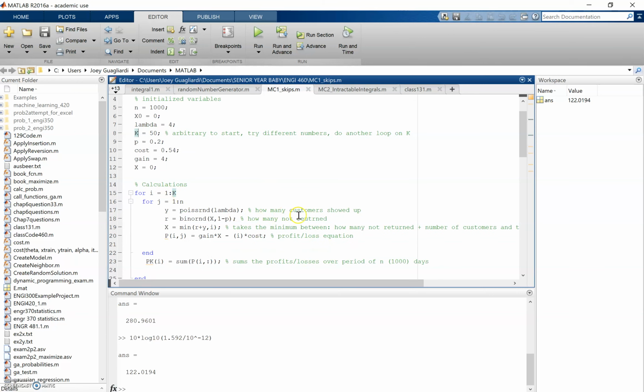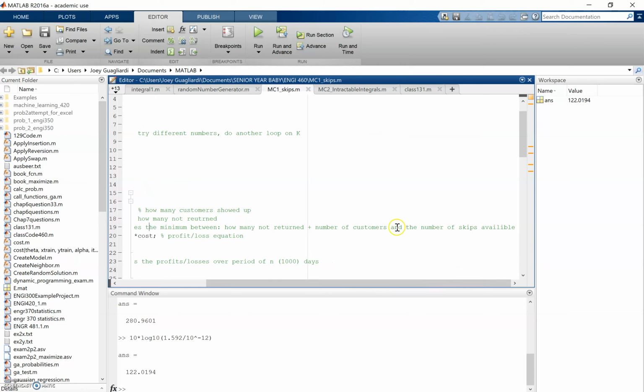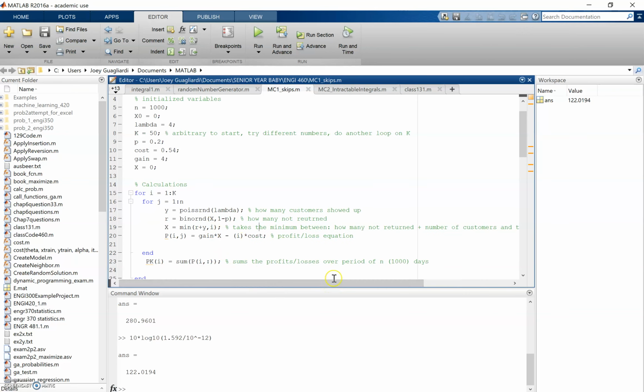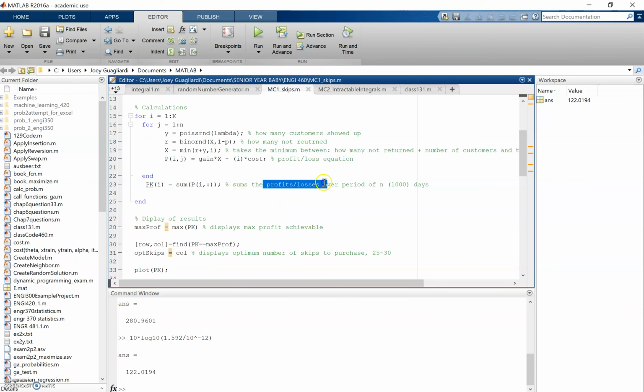And then we've got our loops here, how many customers showed up, how many skips were not returned, and it takes the minimum between how many not returned plus the number of customers and the number of skips available. And we'll use that in the profit loss equation. That's why we had to initialize that x is 0. And then this sums the profit and loss over the period of the number of days.